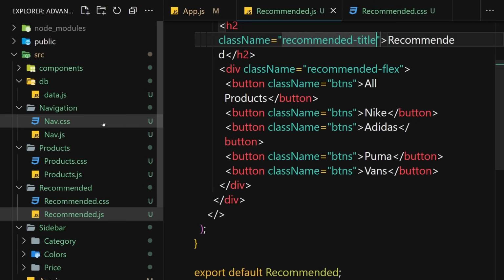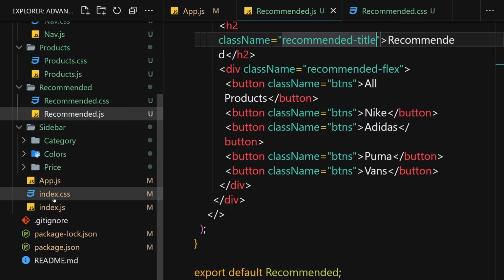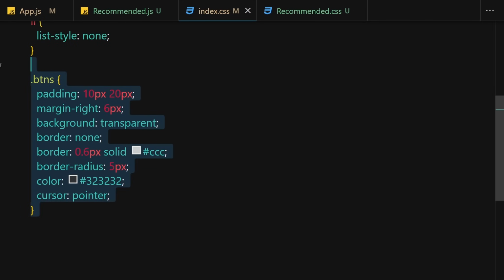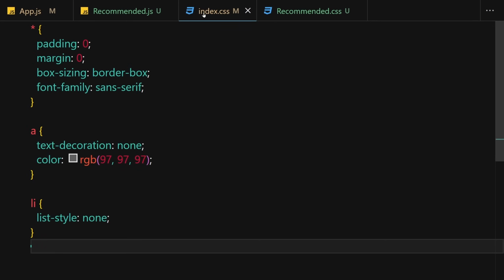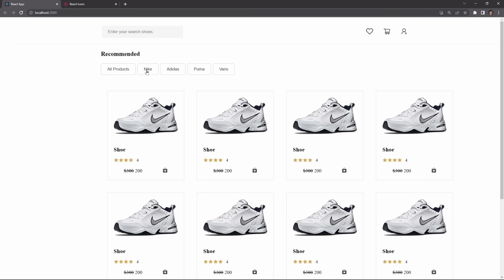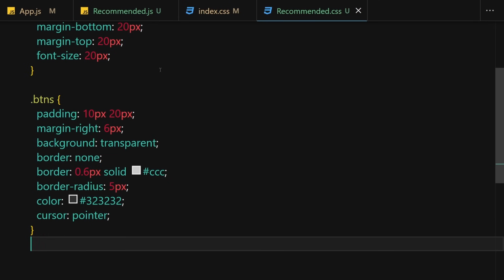Let me go inside this index.css file right here, and I'm going to scroll down. I don't know why that didn't apply, so I'm going to cut this styling from here and place it right here. So I'm going to save my file, and here you can see this is how my buttons look, and we can also change this font family if you want to.